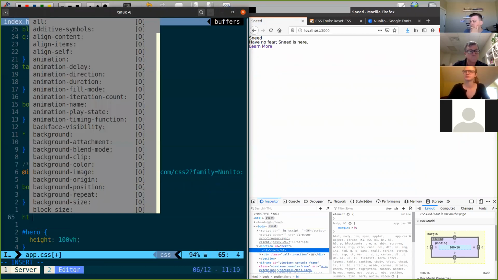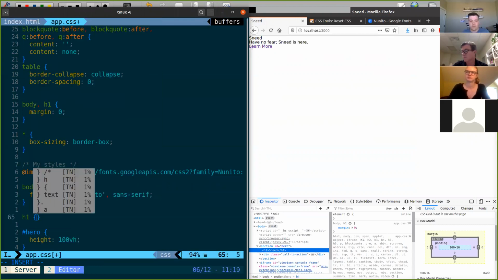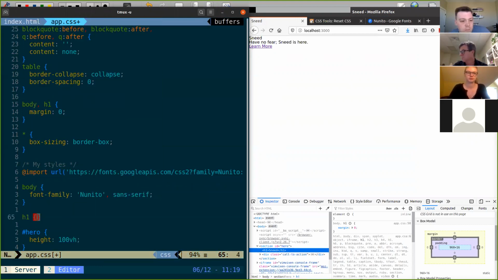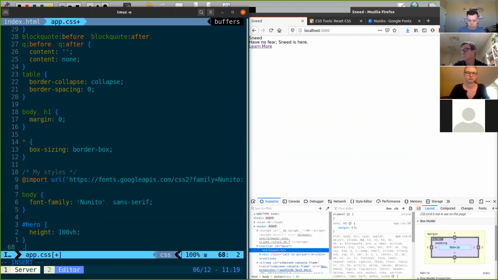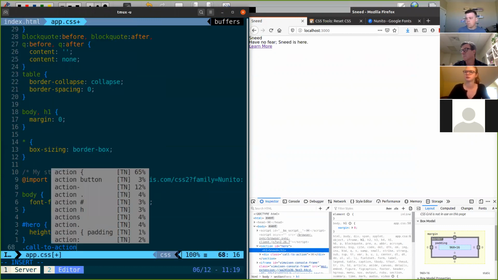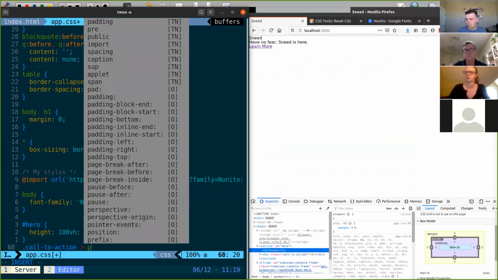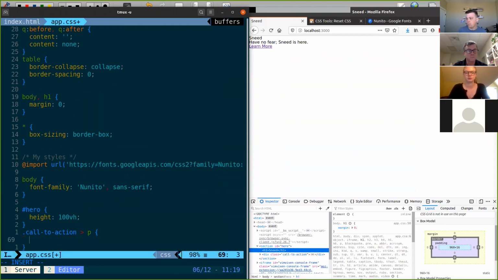And then if I say that actually, the H1 I'm going to keep there. The hero, let's see, what did I call this other one? Call to action. This call to action, the paragraph that's in it, I want that to have a weight of 900.